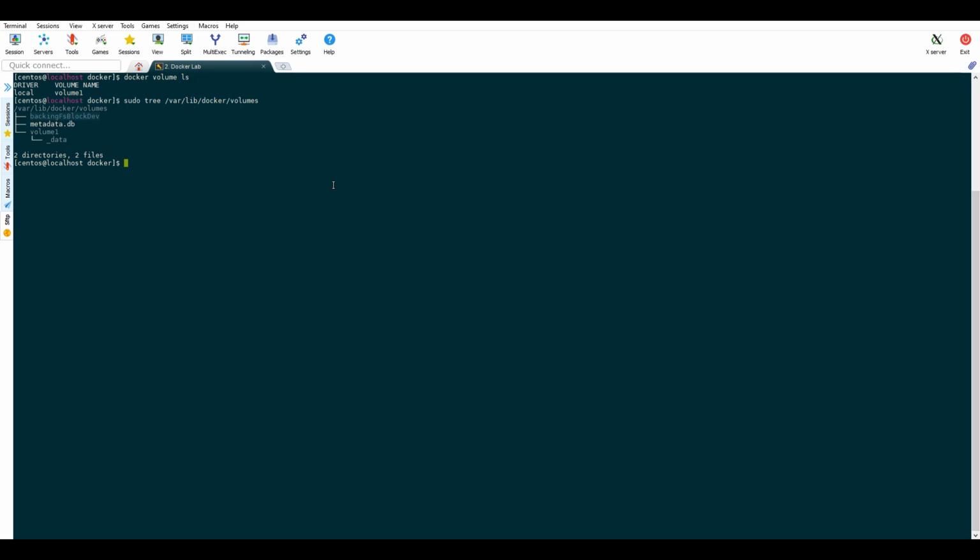Now we create another volume, volume2, and let's see how the directory structure looks after this. As you can see, there are two volumes, volume1 and volume2, created. Now let us see how a Docker volume can be removed using the docker volume rm command. We are going to remove volume1.